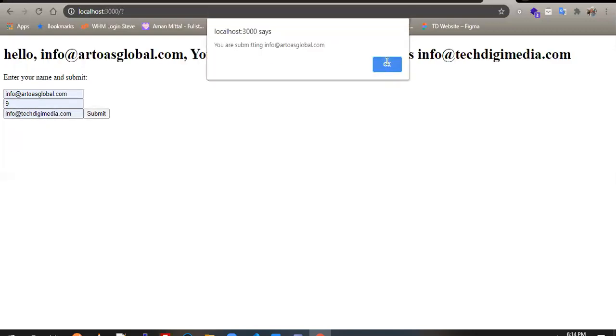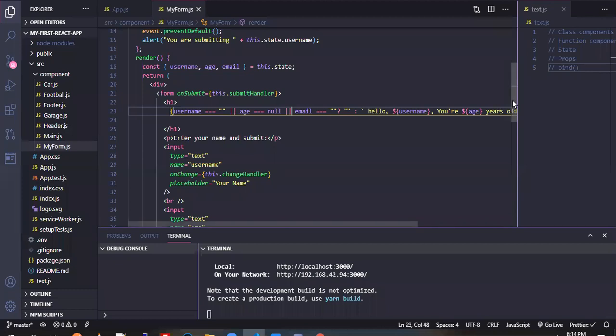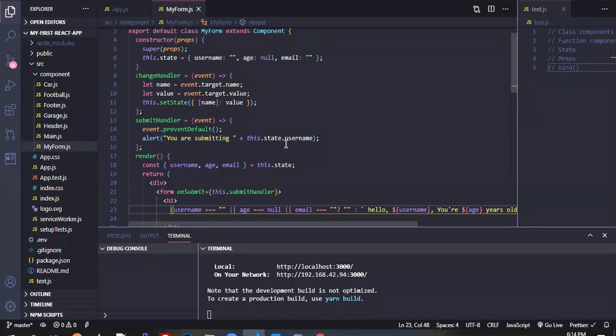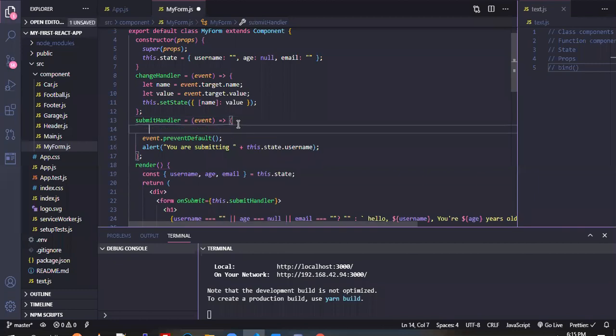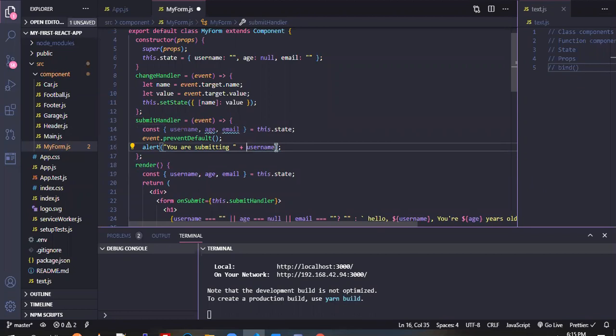Then if I submit, you can actually change whatever you want in the submit handler. So you are submitting the username, the password. You can also come here and destructure the state. So instead of passing this dot username, this dot password, this dot that, you can just come here, destructure that, and say username, then age, then what else? Email. So let's print this out.